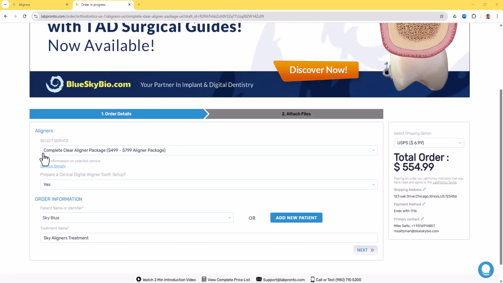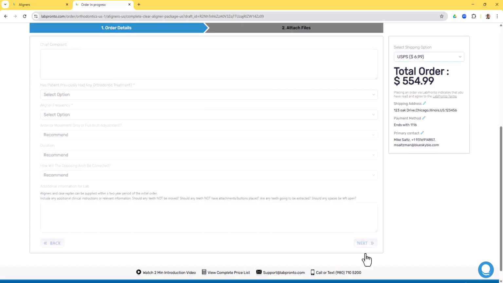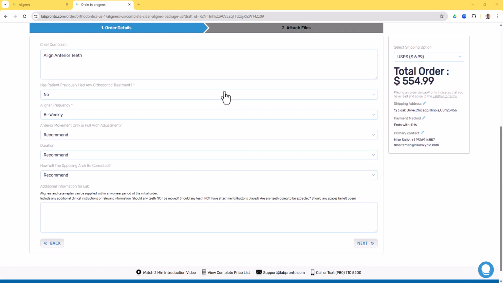Confirm that you've selected the service Complete Clear Aligner package and you've chosen the option to prepare a clinical digital aligner tooth setup. Select the relevant patient or click Add New Patient to add a new patient. Go ahead and click on Next. Proceed to complete the prescription form by entering the relevant clinical options. Go ahead and click on Next.